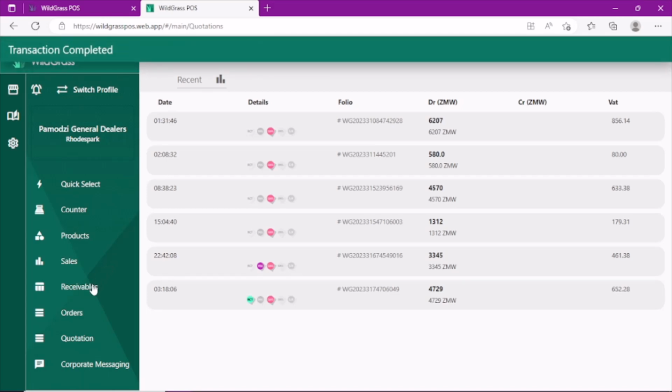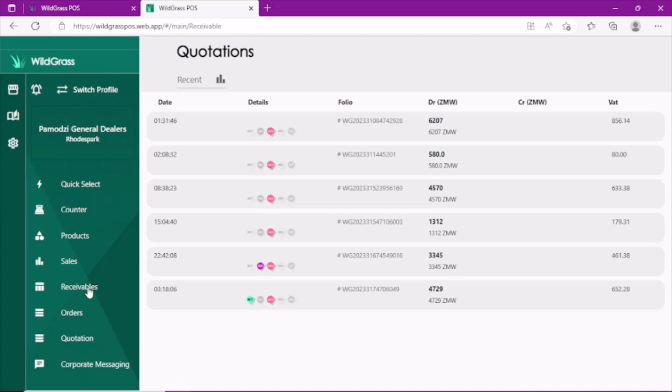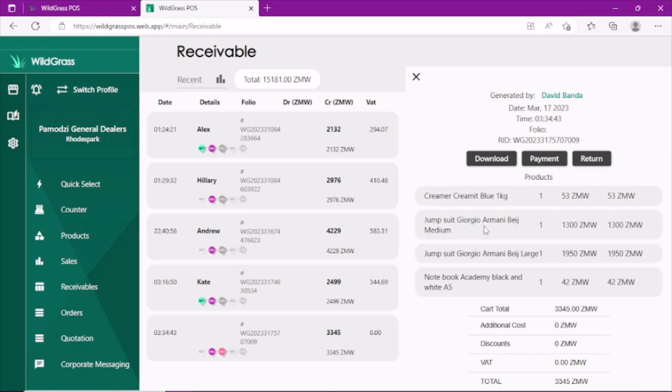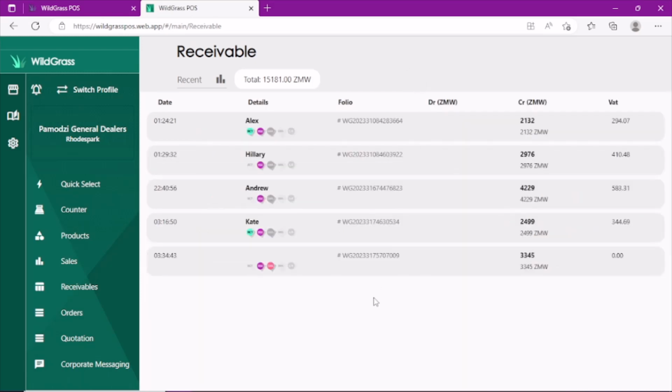Alright, so if we go to our quotation receivables, we're able to view this invoice in detail, the one we've just generated off of quotation. Okay, so there you have it. That is how we generate our receipts and invoices off of existing source documents.